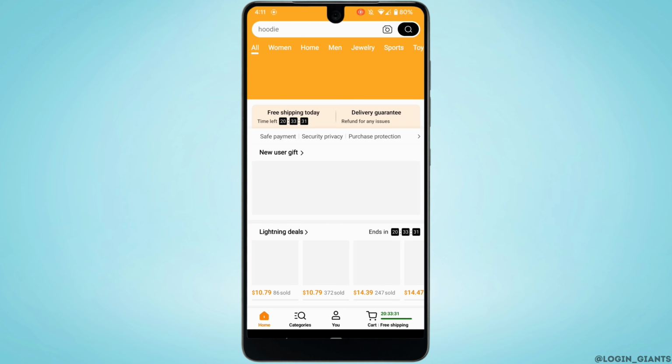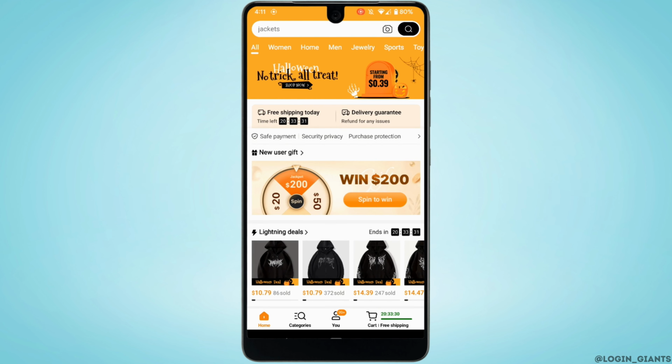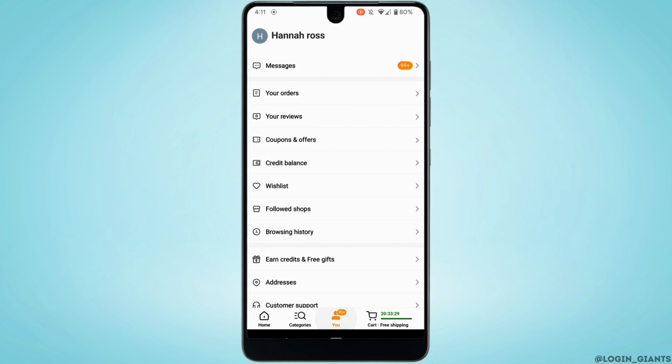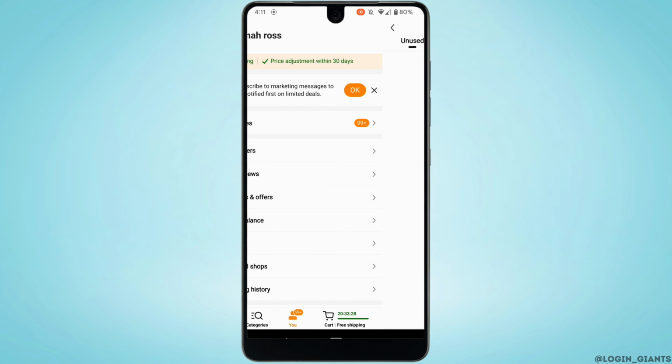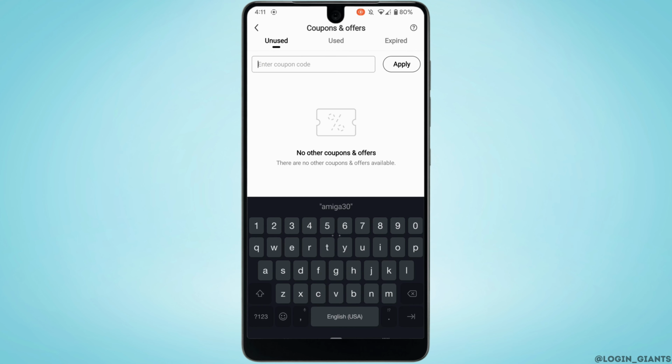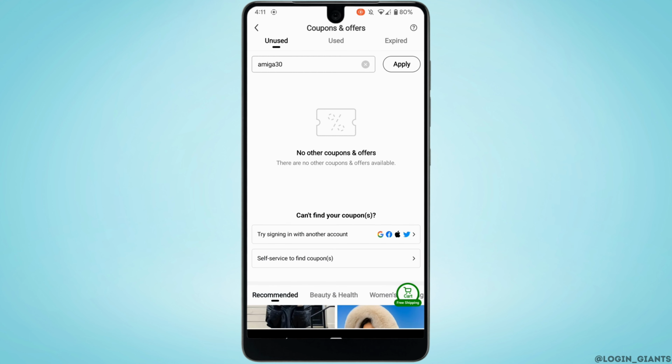Make sure you are logged into your account. Tap on You at the bottom. And right here you will be able to see the option of coupons and offers. Tap on it. And then right here in this section, paste the code that you have just copied.